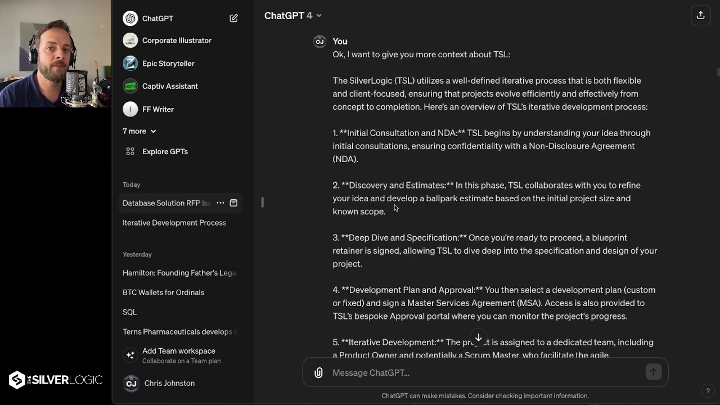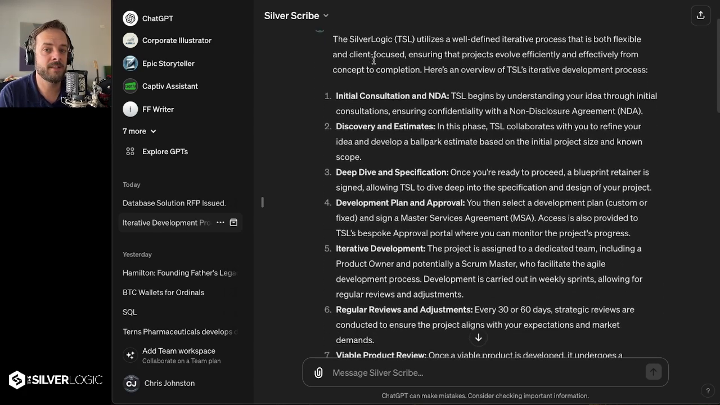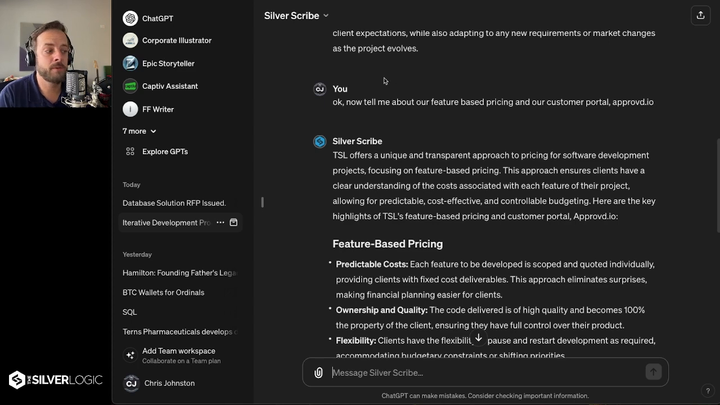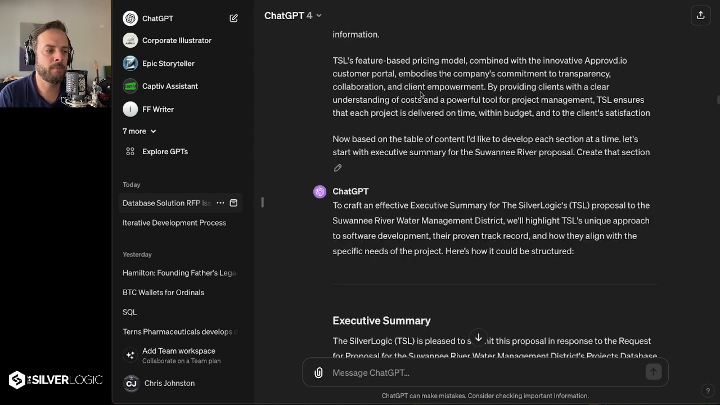Now that was specific context, but I also wanted it to have high-level context. So now I came over to the custom GPT I made for the SilverLogic and just wanted some more information. If you don't know about GPTs, I have other videos on that. So this GPT knows all about TSL's iterative process, and it also knows all about our pricing model. So I took these 2 paragraphs and dumped them in for just additional context.